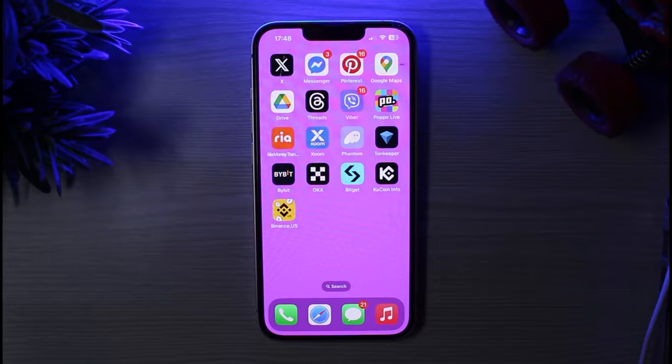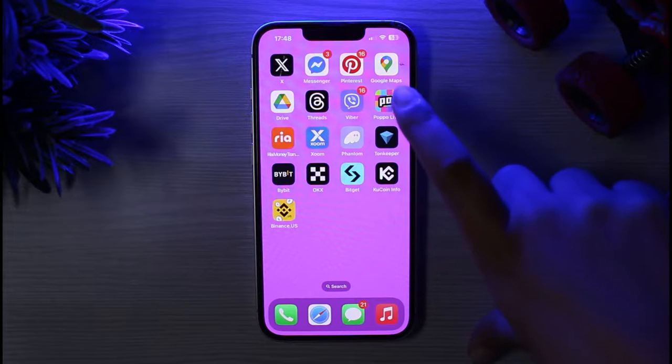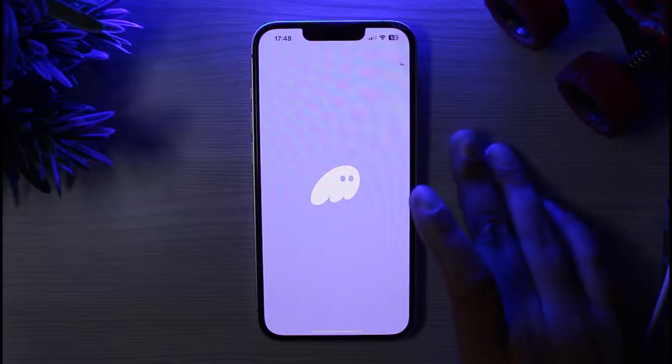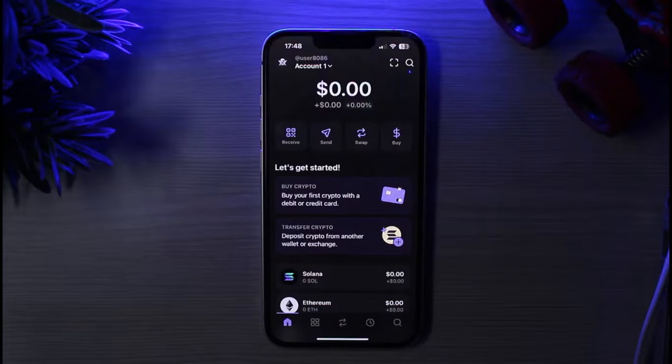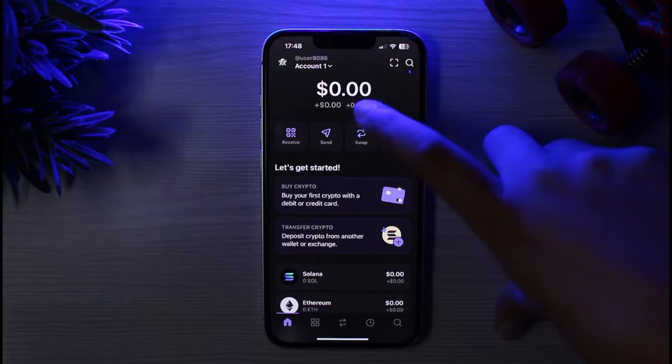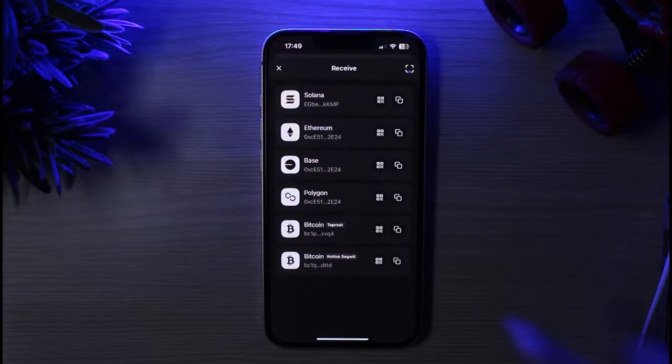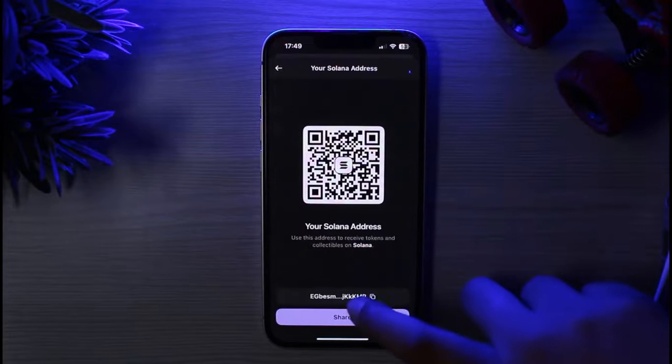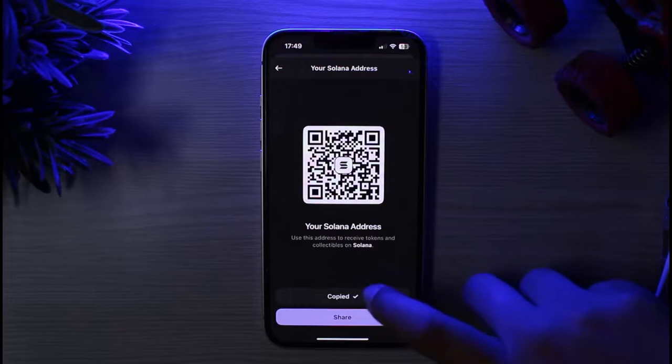Let's get started. So what you're going to do is open up your Phantom wallet right over here. Now once you have opened your app up and signed in, this is how the interface is going to look. Now from over here you're going to go to the section of receive, and then tap on Solana, and you're going to copy your particular address for receiving.